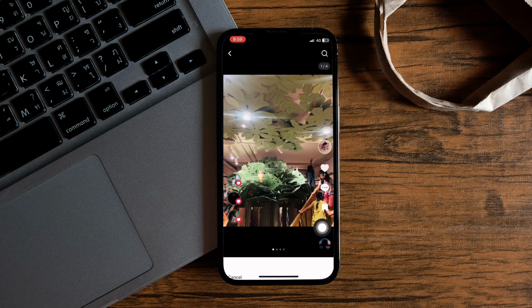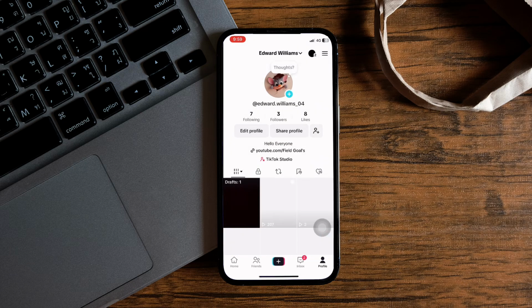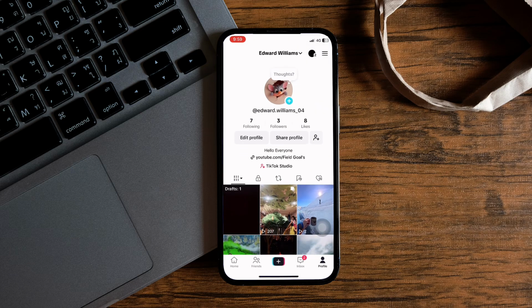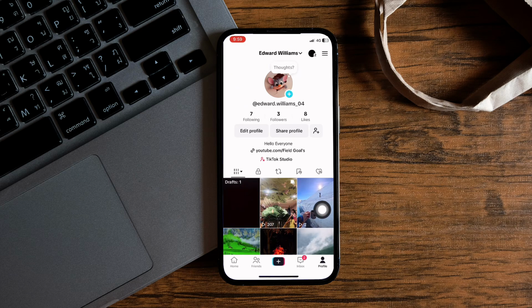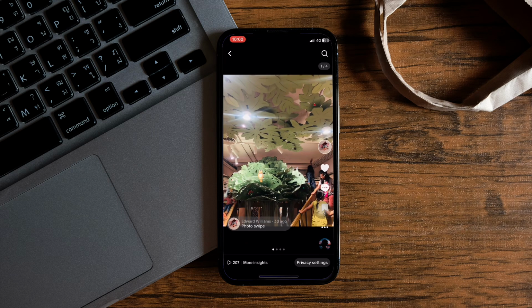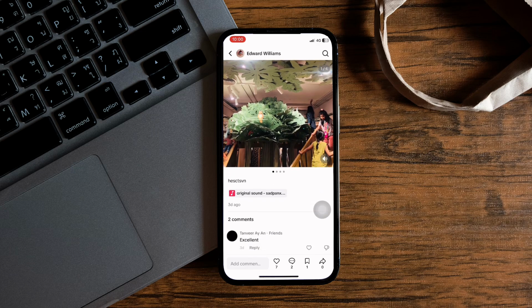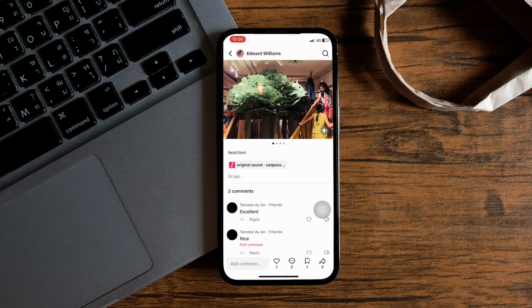Once the caption has been edited, get back to your profile page and refresh the feed. Now, open the post. You can see the caption has been edited and changed to a new one. There you go. You have successfully edited the caption on your TikTok. So by following these steps, you can easily change caption on TikTok.